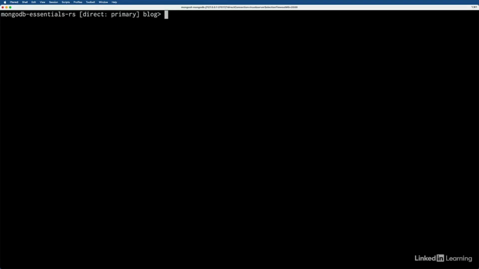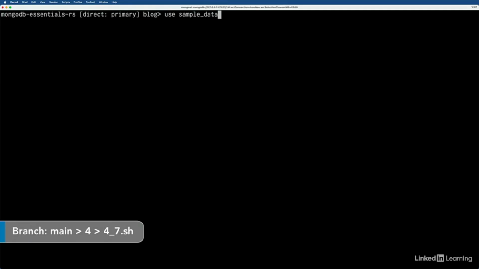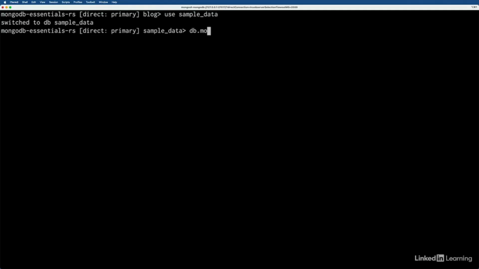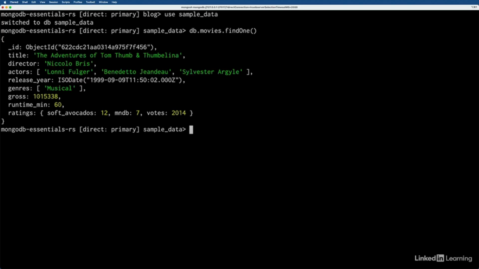Okay, in this video, we are going to again be using the sample data database, and we're going to be looking at the movies collection. So let's just remind ourselves what documents in the movies collection look like. Okay, and here we've got an actors array and a genres array. In this video, we're going to talk a bit about how you query with arrays.